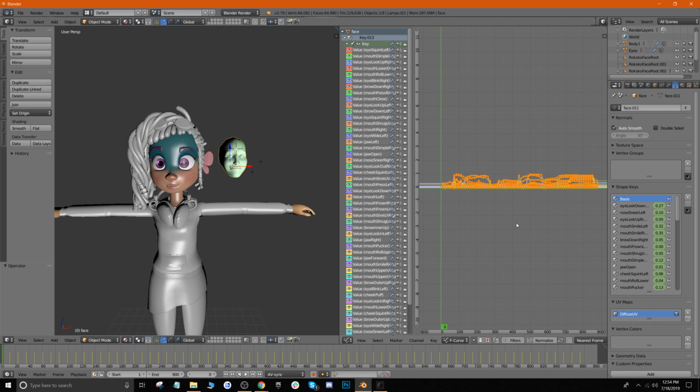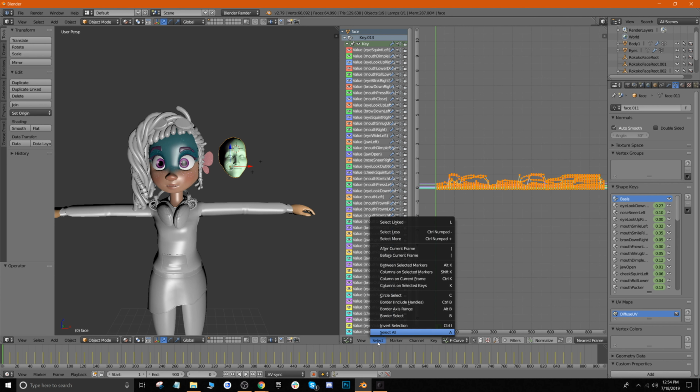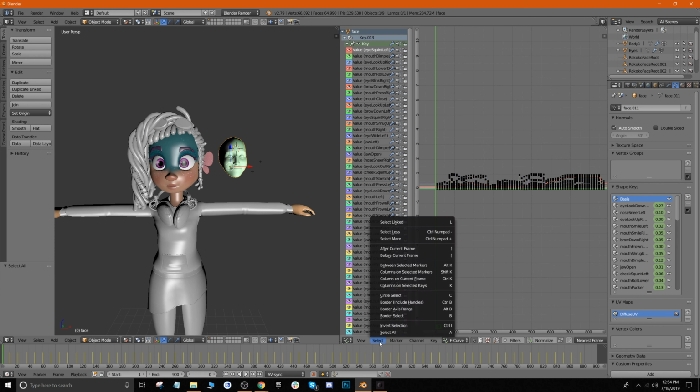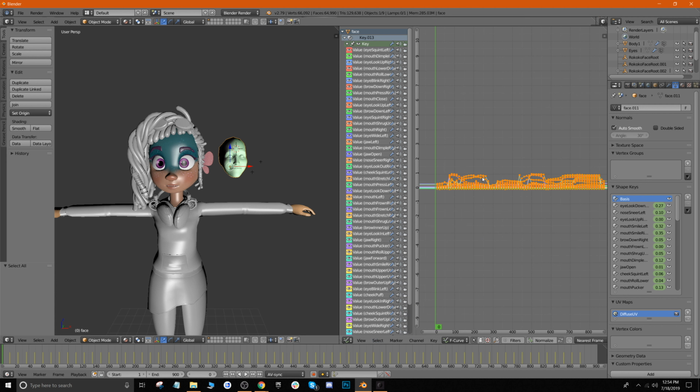We essentially want to select everything and then copy it. We currently have everything selected, but if you need help getting everything selected, you can go down to select and select all. Once that's done, make sure your cursor is in this window, and you can do Control C or Command C. Now you've copied all of the keyframes, and it says so right here.